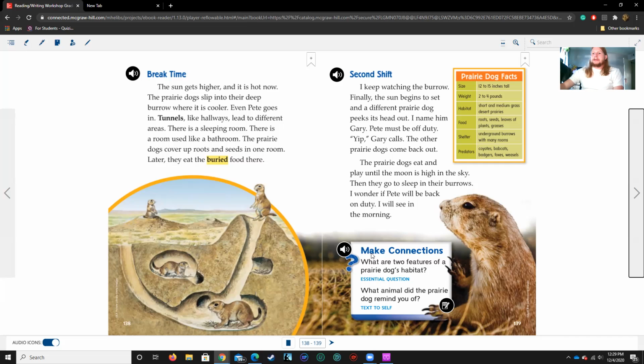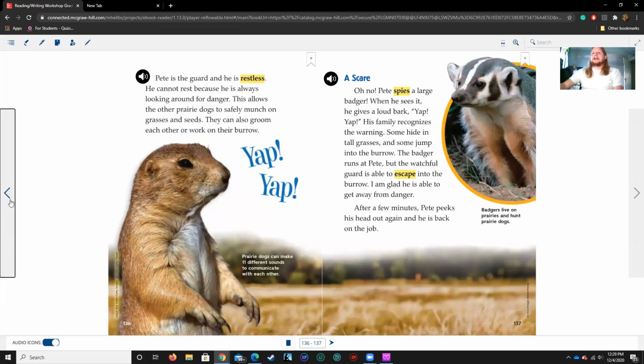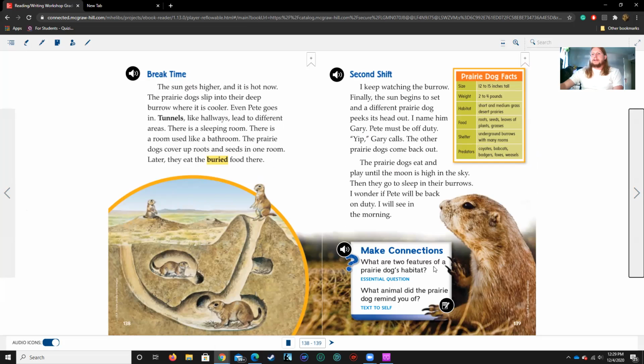All right, so let's make connections. What are two features of a prairie dog habitat? Well, remember, a habitat is where they live. So there is short grass and it is a desert. And what animals do prairie dogs remind you of? Go ahead and write that down in your book. What animal did the prairie dog remind you of? I'm going to give you a second to think about that while I pull up the next part of our activity, okay?